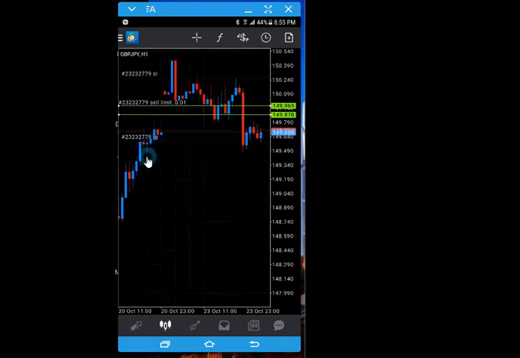Look at what happened here. It went down and it went up. Me, I would have taken it in the exact area that they called it here, simply because there were more confluence in this area for me.